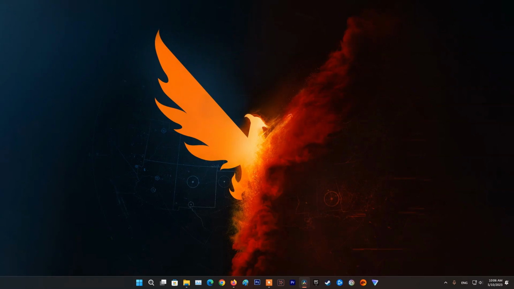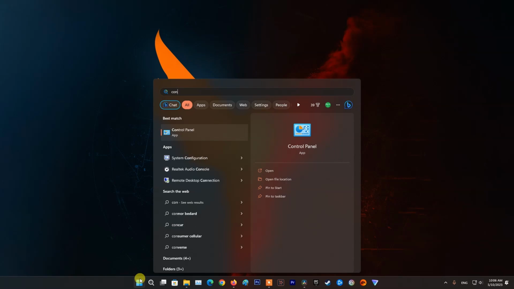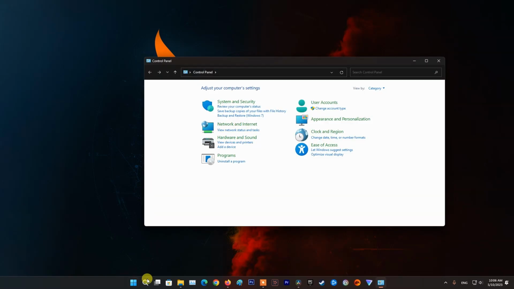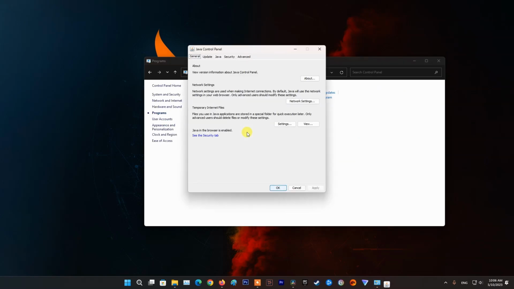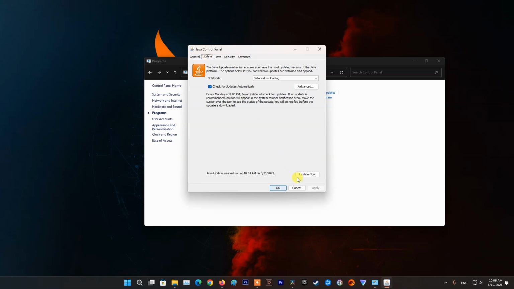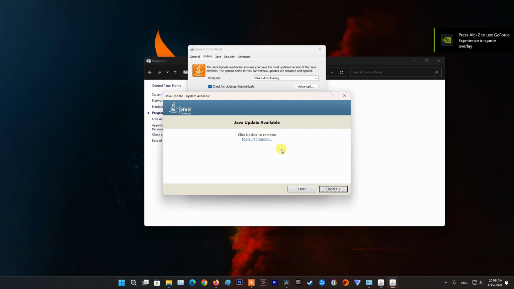Method 2. Stay up to date. Make sure the system is always up to date. To do this, press Windows key, then type Control Panel and hit Enter. Select Program. Select Java. Now, navigate to Update menu. Click on Update Now. If there is an update available, update it.